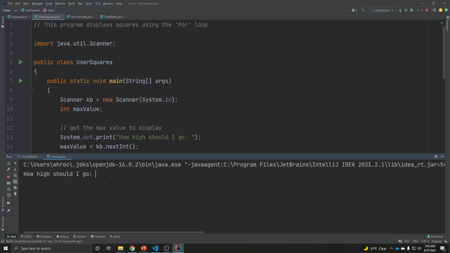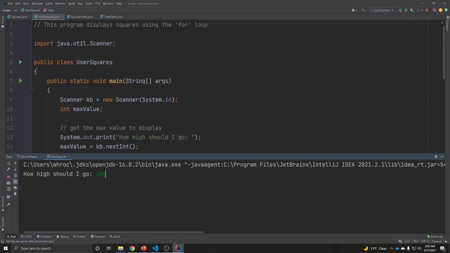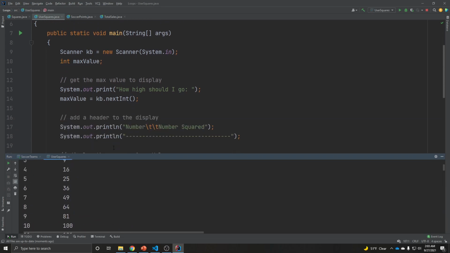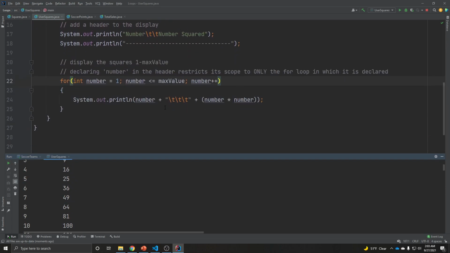How high should we go? Let's say I only want to go to 3. We'll see that our for loop only iterates 3 times. If I say I want to go to 100, we'll see that our for loop iterates 100 times. So that's a user-controlled for loop. And again, if we want the user to control a for loop, they really are controlling the maximum value in the test section of our for loop header.